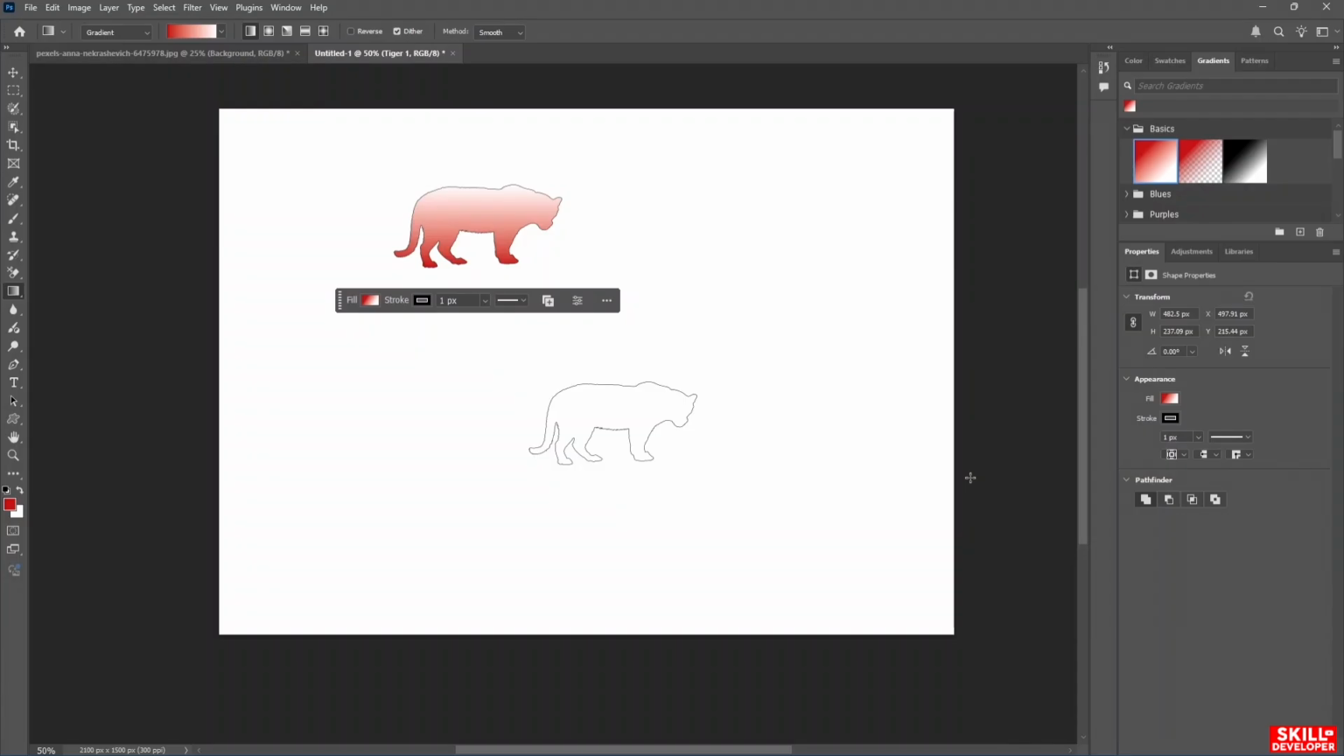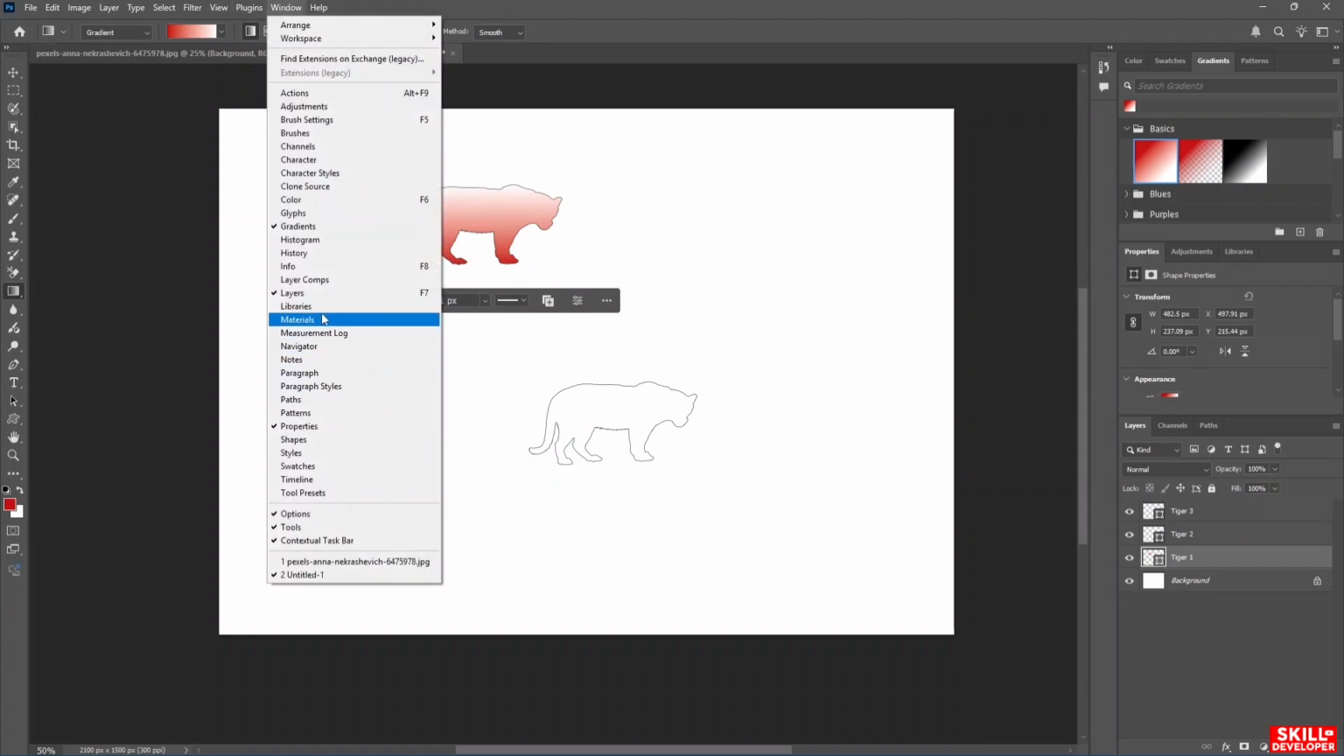Suppose this is what it would look like if there was no layer panel. But if you press F7, it will be back. And if you're not sure about pressing F7 or for some reason F7 is not working, you can always go to Windows and bring back the layer panel by selecting this option, Layers. There you go. Now you know about the layer panel and how to bring it back.